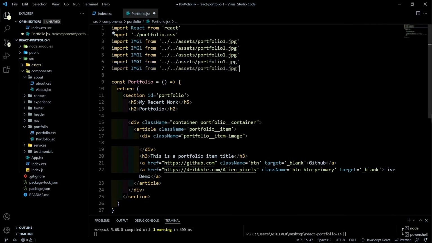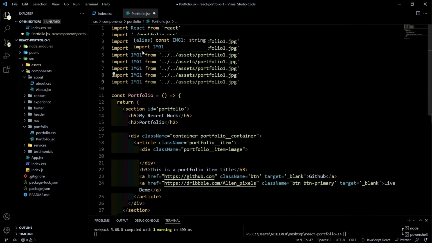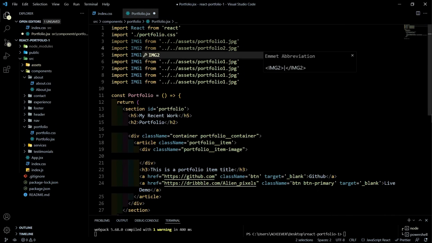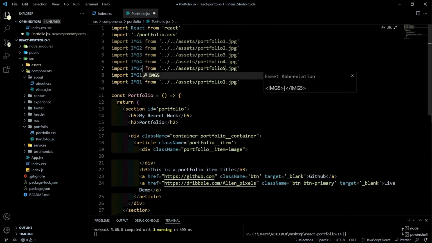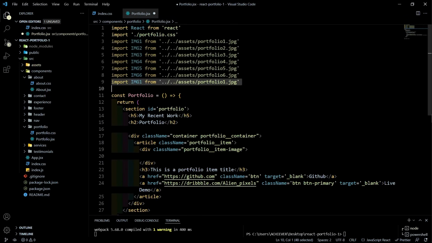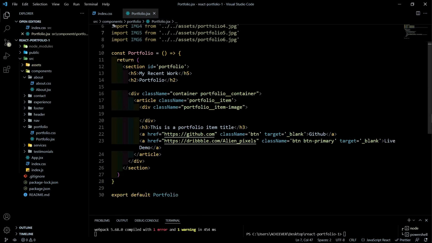Let's just duplicate this 5 times and change the numbers. Okay, so this is going to be portfolio 2, this is going to be 3, I'm going to have the 4th one, 5th, and the last one, which is the 6th one. Now let me delete this one, and we can use that image right here. Okay, so our img tag, and the source is going to be the first one here.